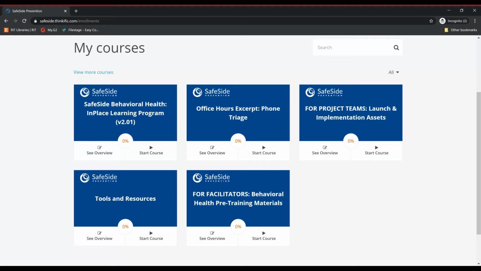Then there are resources for project teams that include launch and implementation assets to help implement SafeSide across your organization. Everyone should have tools and resources. Tools and resources include a number of different resources for you, including you can download the participant workbook from the course that you completed. You can see other handouts and worksheets, job aids, articles, including the risk formulation article is available there.